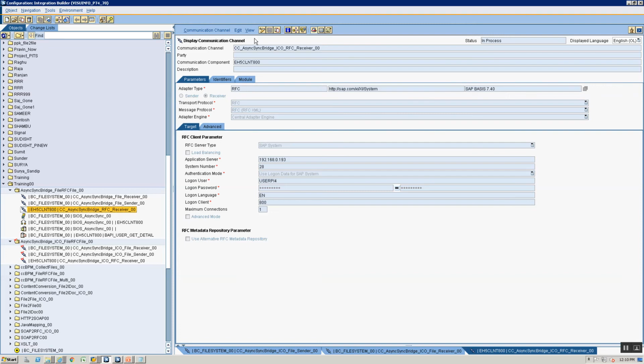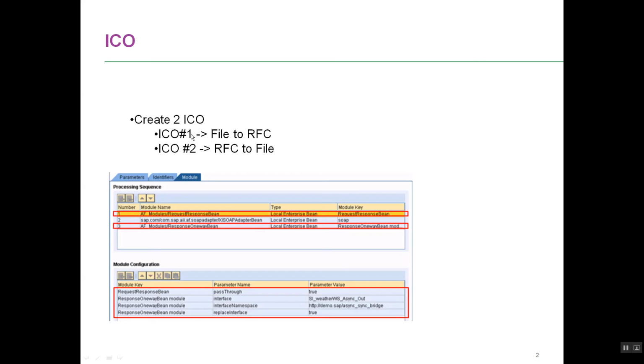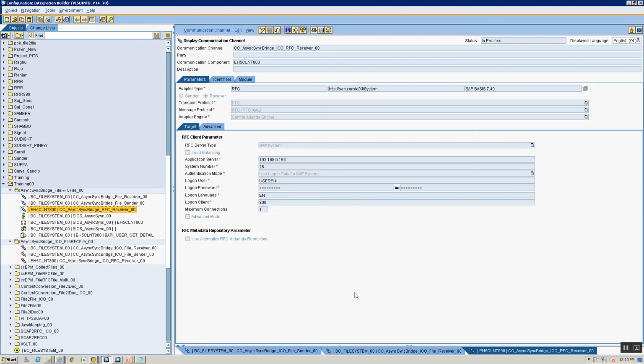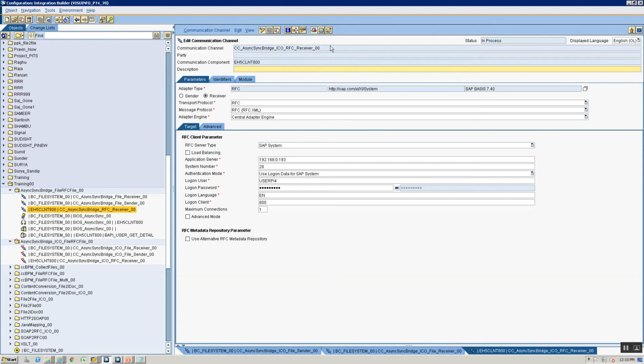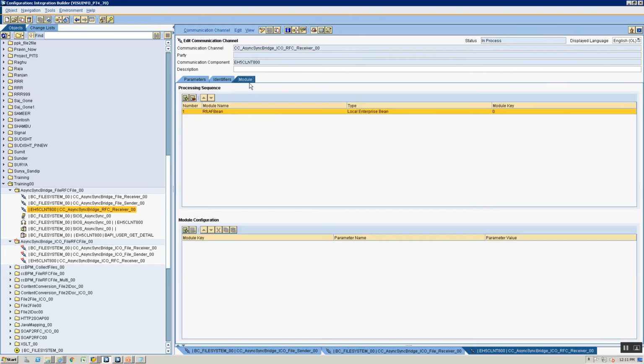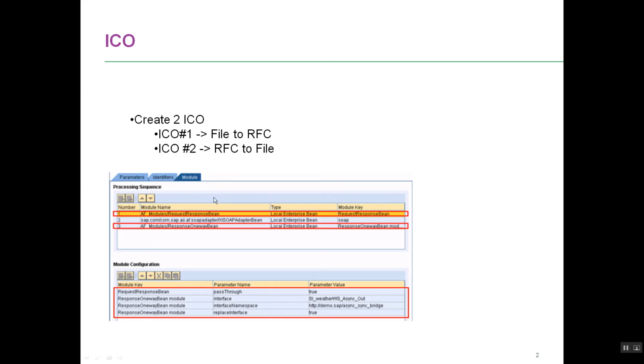Alright, so now I have a receiver RFC adapter where I can introduce the modules that I want. And after we introduce them, we'll create two ICOs. And we'll introduce the module chain. So let's go ahead and introduce the module chains first in the receiver RFC adapter. I go into the edit mode. This is the copied RFC adapter. I go into the edit mode, and now you see there is an RFC bean that is there.